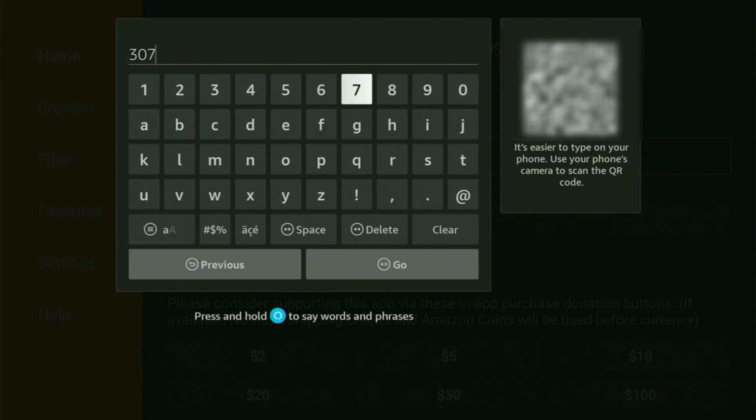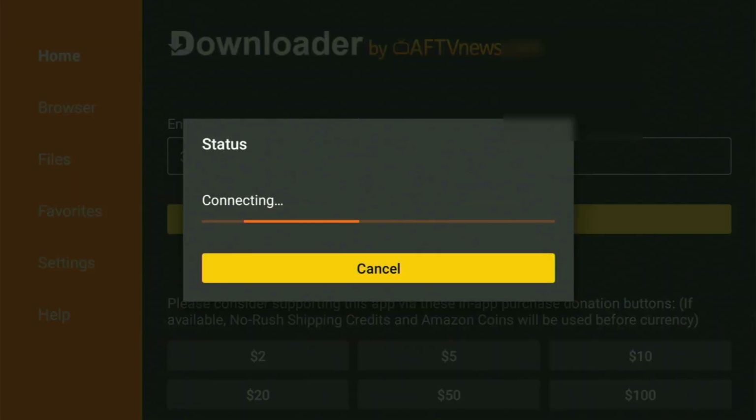So the first code will be 307888. Once again, it's 307888. That's the whole code you have to enter. So enter it as you see and click on Go.